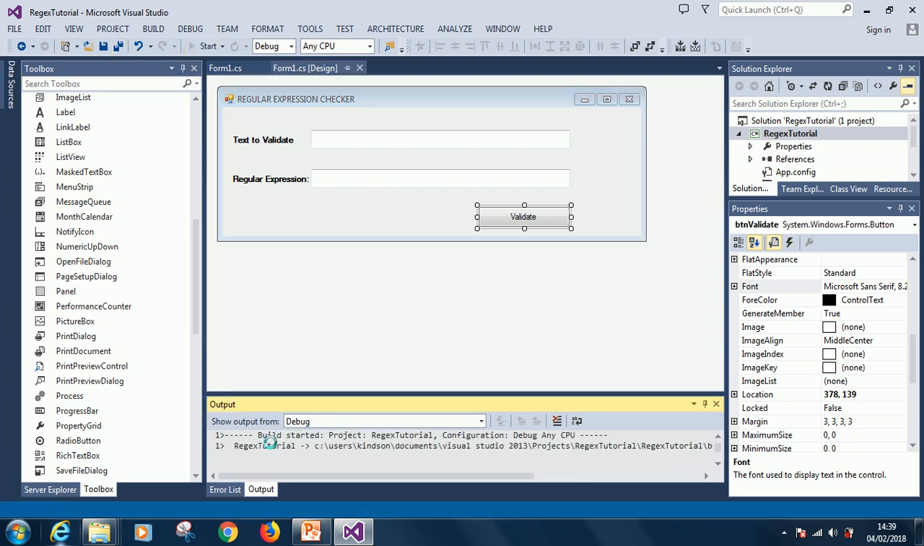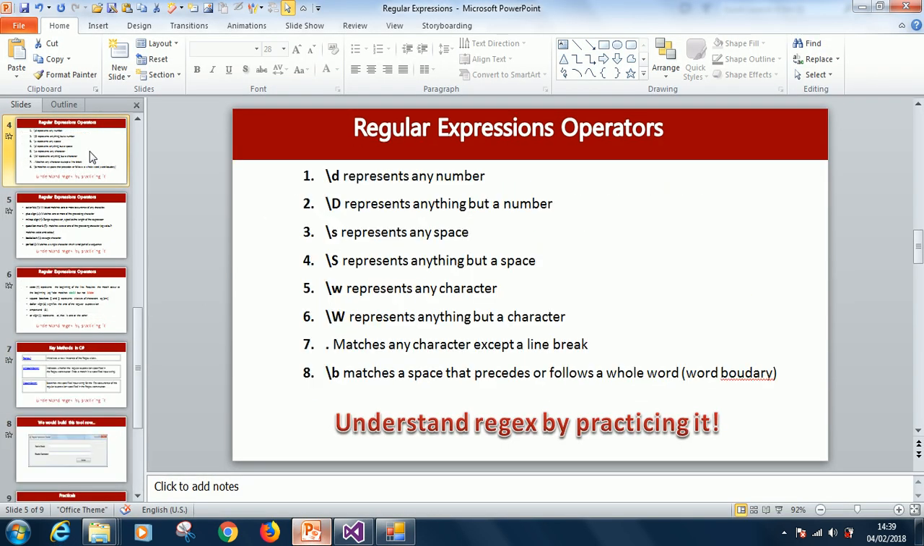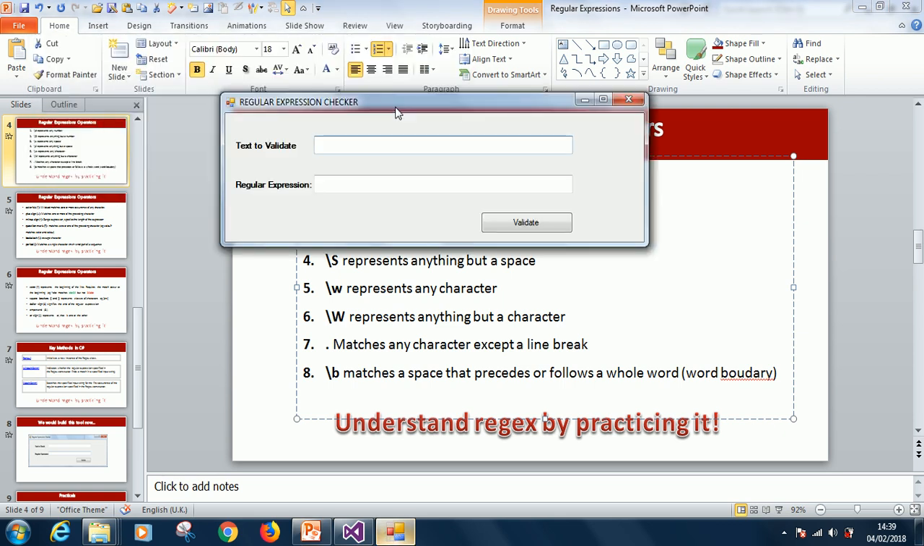Alright, so let's now try to use it. Remember, I told you some of the most important regular expressions. For instance, we have \d. Now, if the regular expression is \d, it means that what we expect is going to be only digits or only numbers. If we enter any digit, it will validate correctly, it will match it. If you enter any other thing that is not a digit, let's say a letter, it's not going to match.